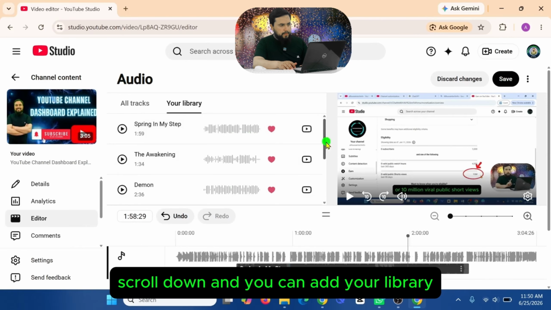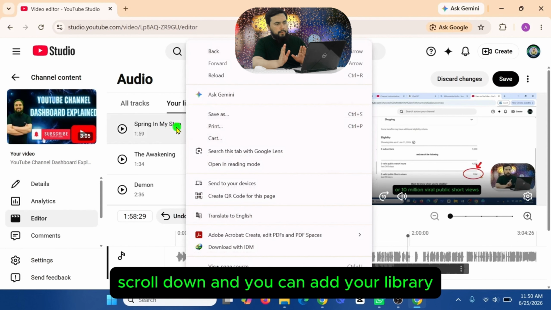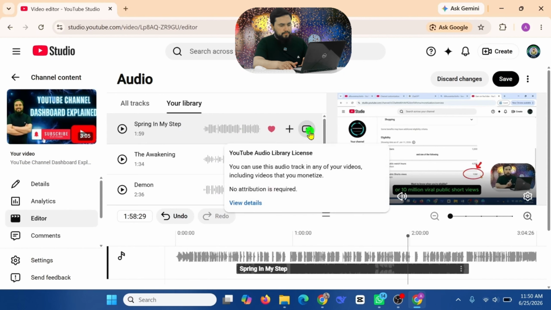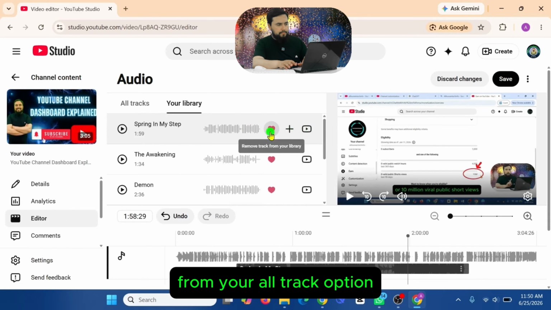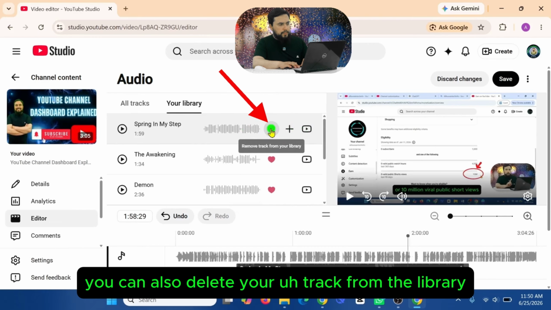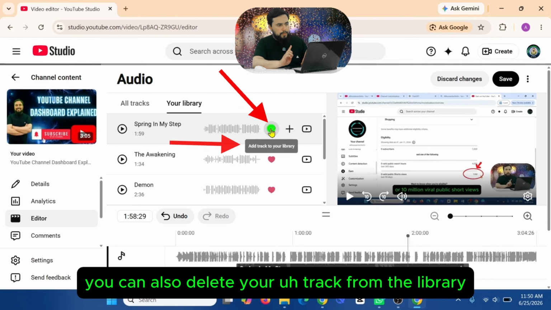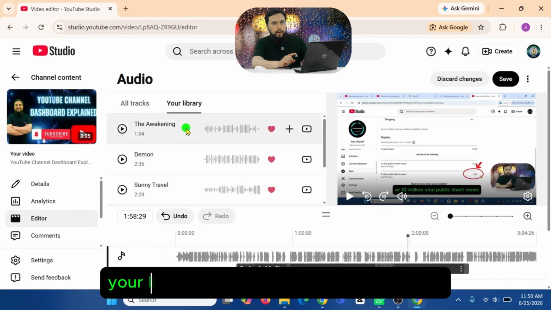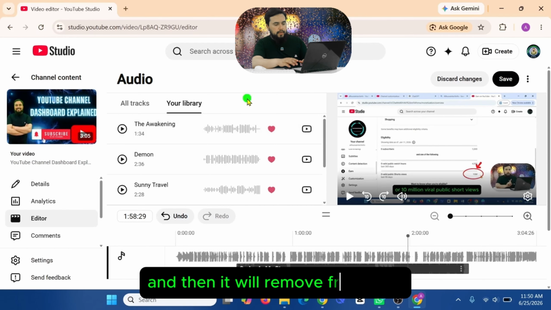Scroll down and you can add your music to your library from your all tracks option. You can also delete your track from your library option. Click on the heart option and then it will be removed from here.